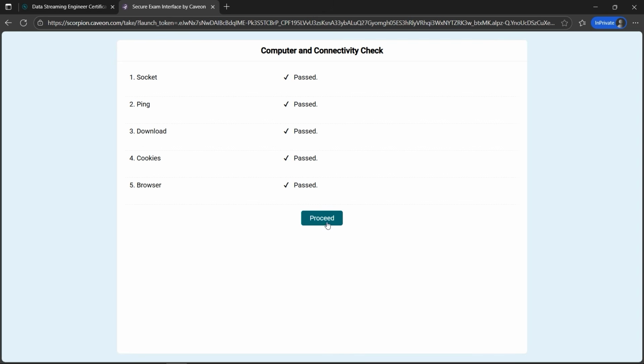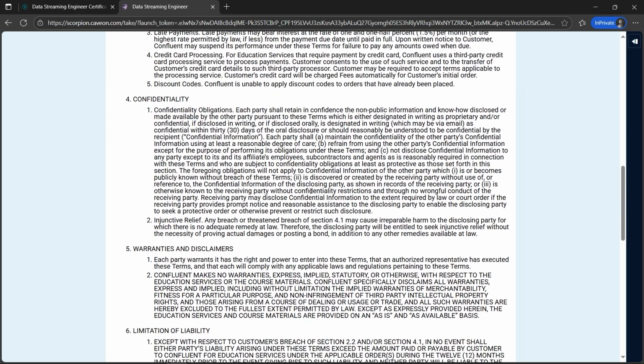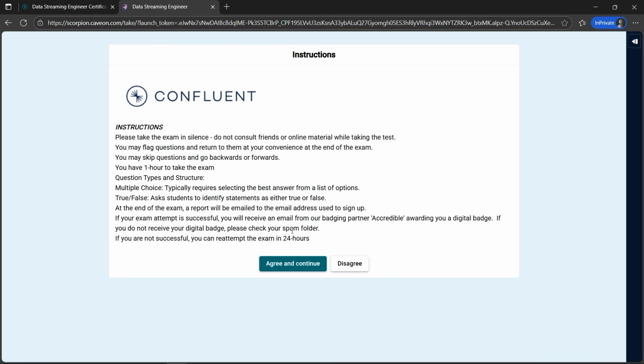If it is all okay, I'll click on proceed, and this is the agreement. I'll just go down and click agree and continue. And here are the instructions, what we need to have on us to take the exam, and what things they may flag. These instructions are basically given, and if successful, we will receive an email from Credly awarding the digital badge, so we will get a digital badge, right?